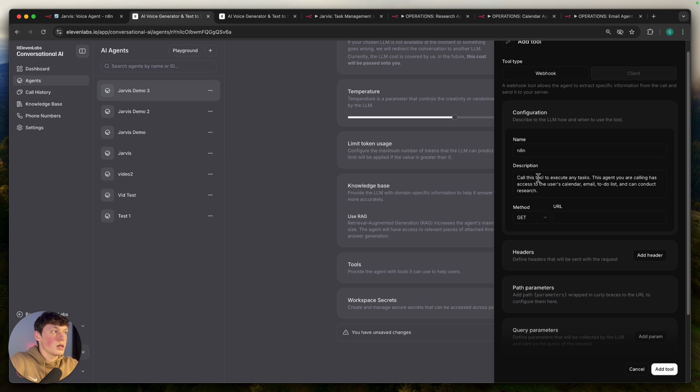So we're just saying call this tool to execute any task, and then here we're just giving it those tools that the agent has access to again. Then the method we're going to change to a post request. Then we're going to need a URL. So the post request allows this agent to actually send information to init, and in this case it's going to send the tasks that need to be done.